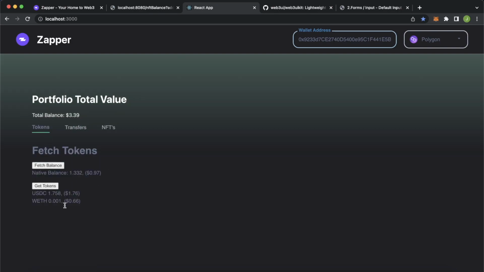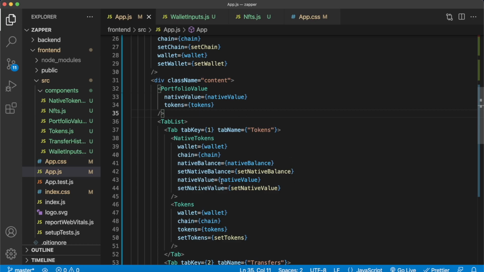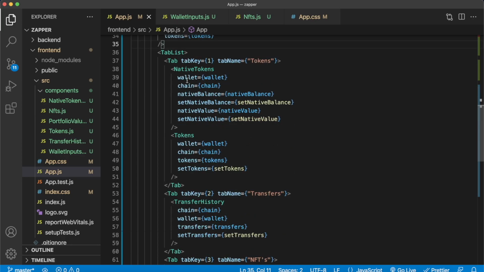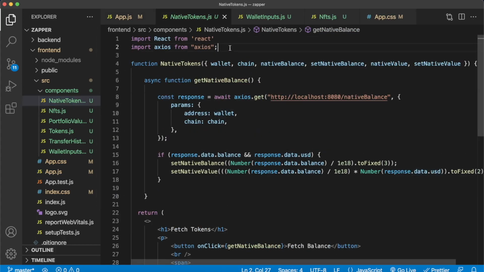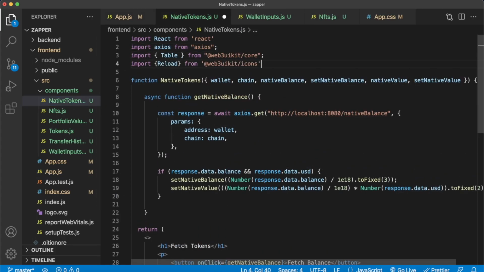but we want to make this a bit more stylish, add some tables so it pops out even better. And then we'll also add at the end this portfolio total value nicely and a little avatar with the wallet address. Let's go ahead and jump back into Visual Studio Code. And in here, let's start going through these components that are in our tab. So first of all, the native tokens. Let's jump into that component over here and import the two components we'll use from Web3 UI Kit, which is a table from Web3 UI Kit core and a reload icon, which we'll use to actually fetch the native balance and run the get native balance function.